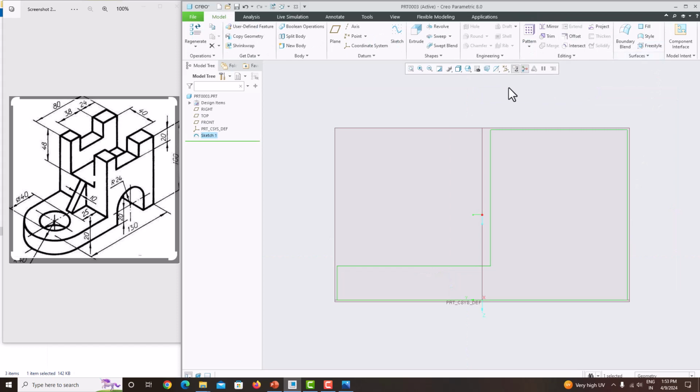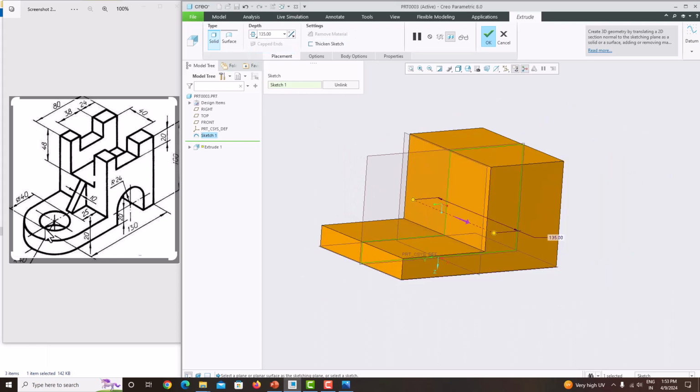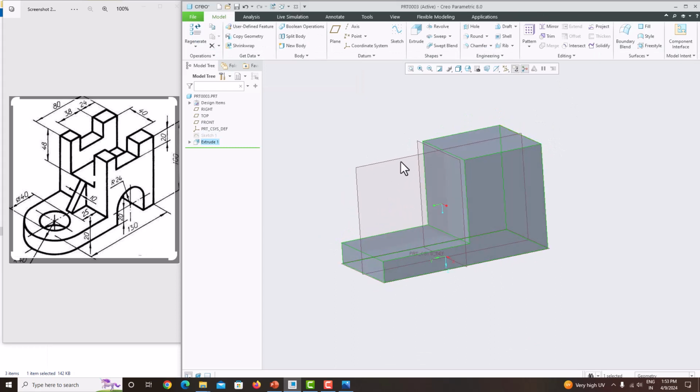Just say OK. Extrude. Make it symmetric here. Now the total extrusion length is 80. Because here they have given a radius of 40. Then total length is 80. Press the roller to confirm. Now we have modeled the material addition feature. Then we will model this rib.